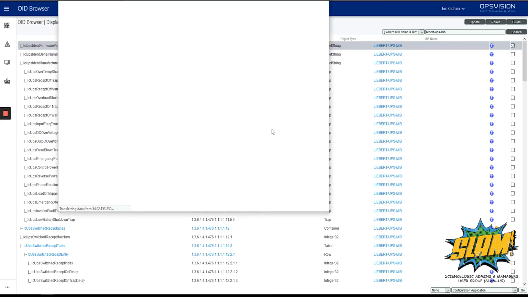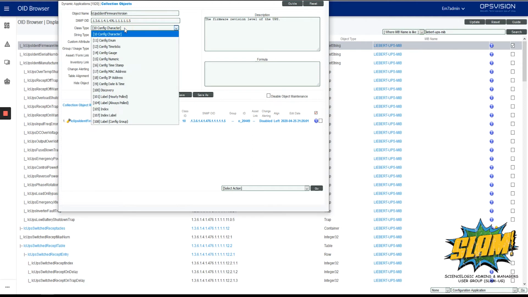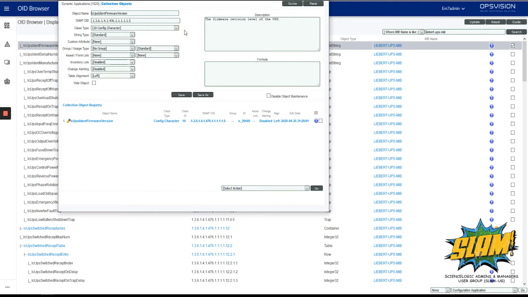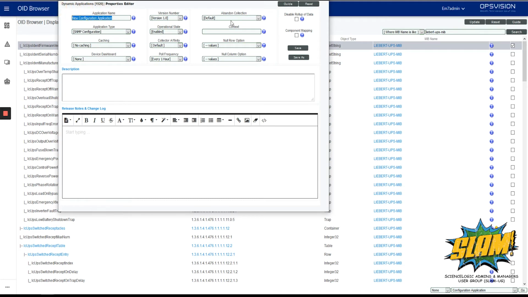Confirm. And now we have a new dynamic application with that OID added, and the class type has been automatically chosen for us based on what the MIB says. So rather than having to try to go through the documentation and guess which is which, this has SL1 choose for us. Now you'll want to go to properties at this point and name it something more memorable.